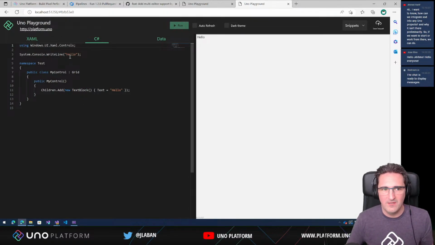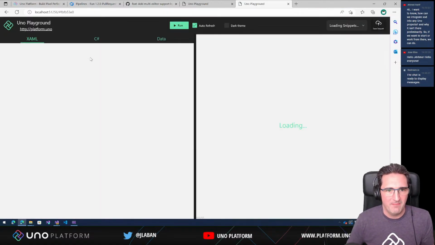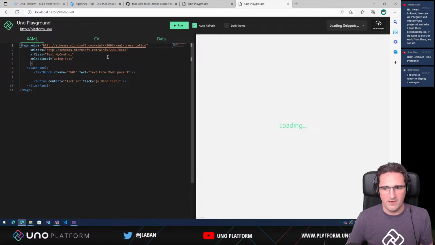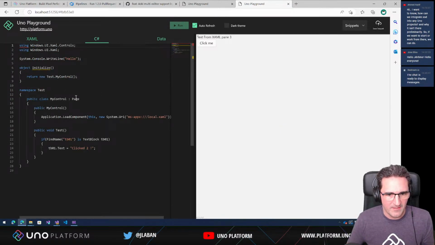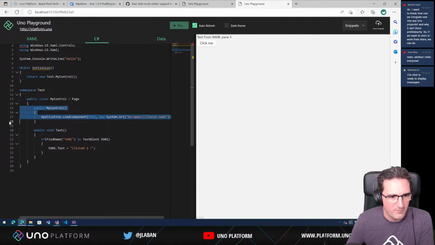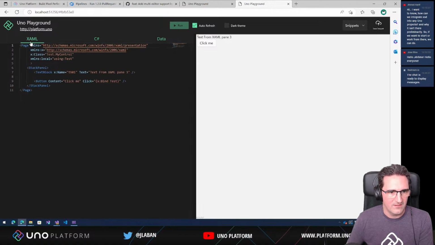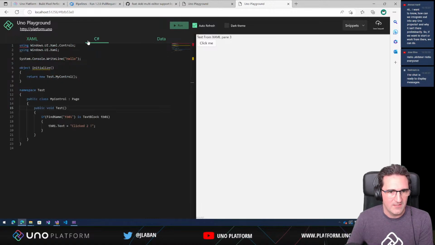Okay, so if I reload again, I should be having some context. It's a little bit more context. Okay, there you go. That's much better. So that's what it looks like. I do have a control, and there are a bit of things that we can remove, but that's the idea. We have a piece of XAML here that is referencing an x:Class that is defined in C#.